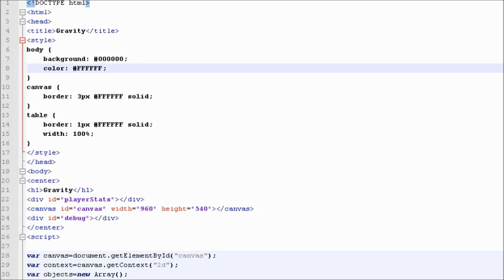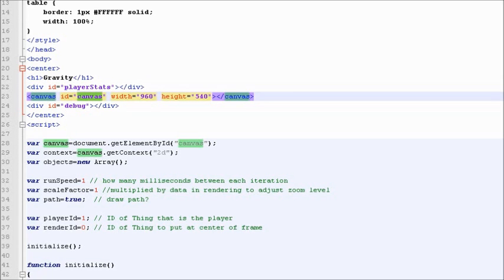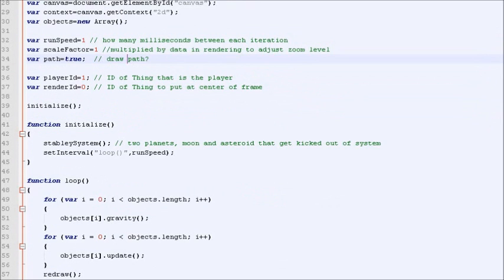So it's just HTML here at the top, some CSS to make everything a black background with white. We have a div at the top here for some stats from the player, which right now is just one of the planets, so I can look at specific stats on that. And then this bit here, debug, for other stats, and then the canvas element, which is where all the stuff is drawn. Then the JavaScript that does that stuff.